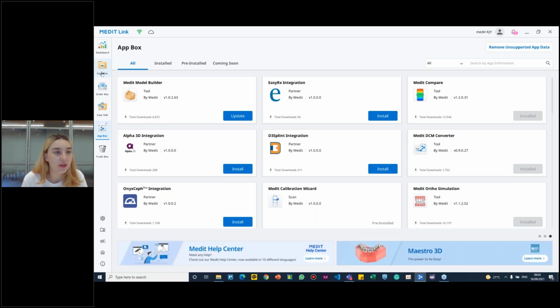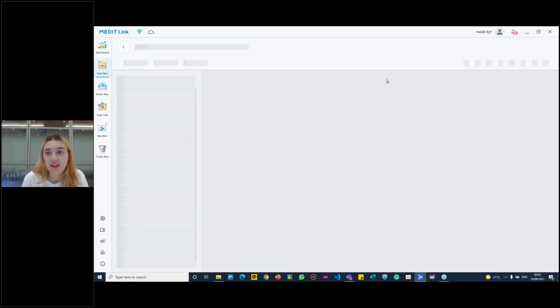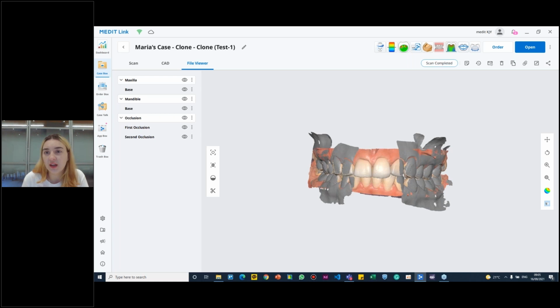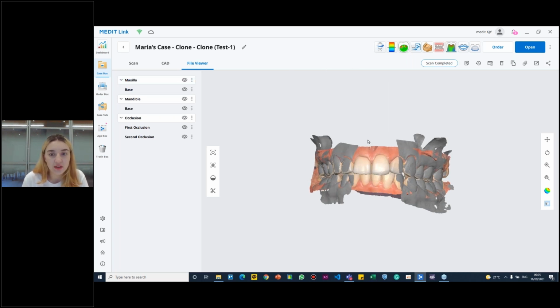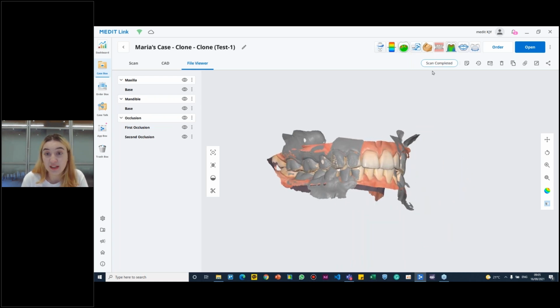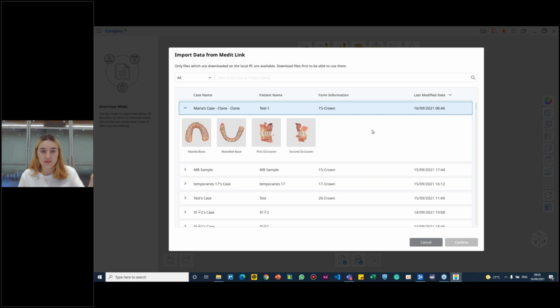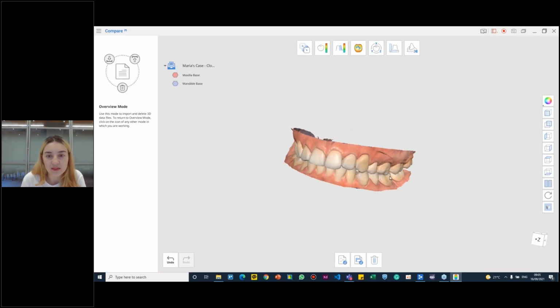And as usual, when you go to the case box, you will see that all of the apps are located in the upper right corner of your window. So here I have scan data, and let's see what we can do with it in Medit Compare 1.2. I'm pressing the icon of Medit Compare, which lets me import the data to the program right away. So I'm going to import this scan data.